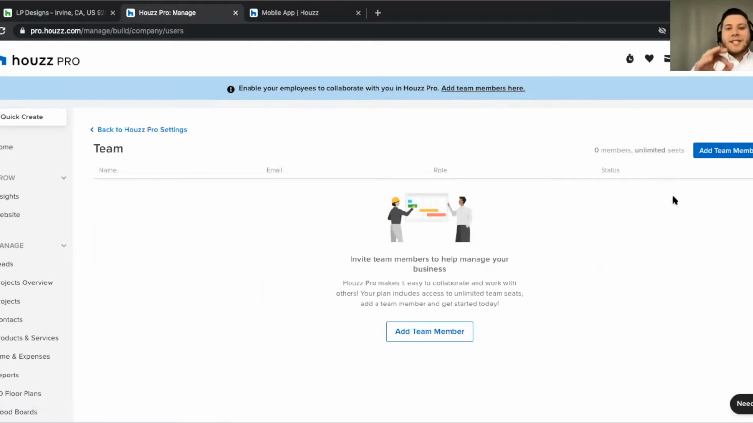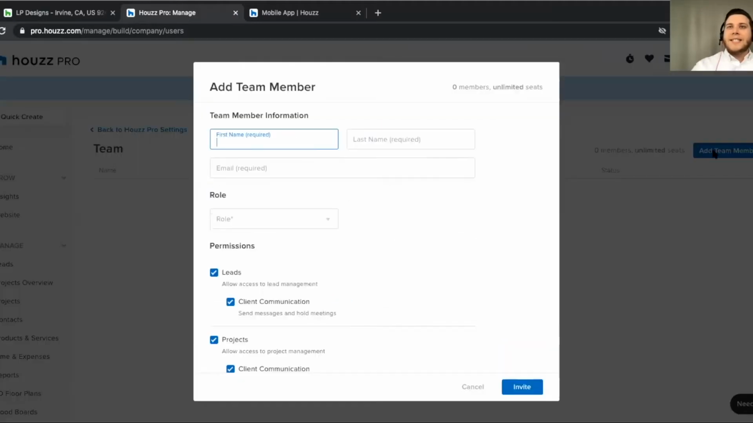Right now, I've allocated 0 seats. So if I wanted to allocate a new team member, all I would do is press Add Team Member. I'd put in their name. So I'm just going to put in another email address that I have. I'll put in Lucas Purnell.